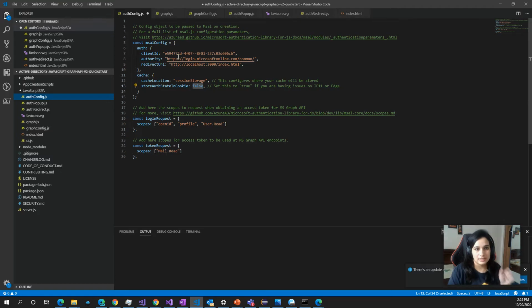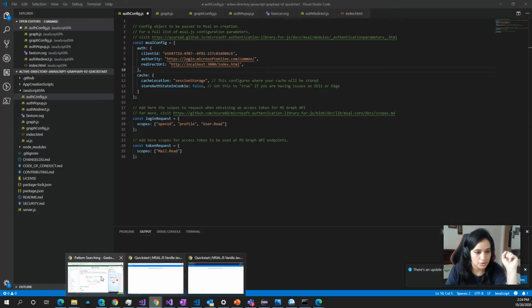So here you see that client ID, authority URL, and redirect URL. What is this client ID? So this is the client ID of the Azure AD application which I have registered on the Azure portal. Let me quickly show you that.